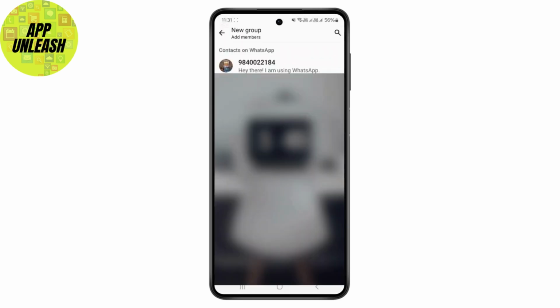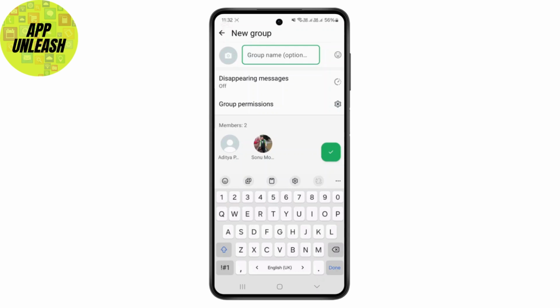Just select it and simply select any of the people whom you want to include to be a member of your group. And you can also search for a specific person if you want to add a specific person, just like this, and simply click on next. And you can name your group just like this.